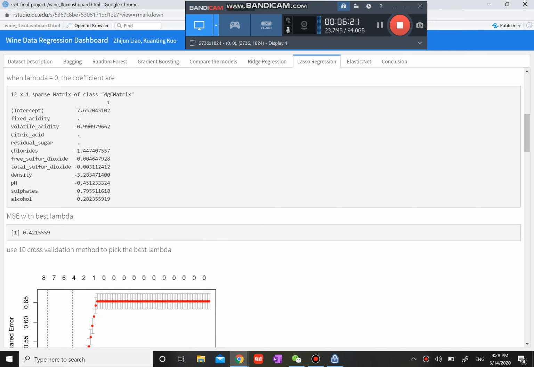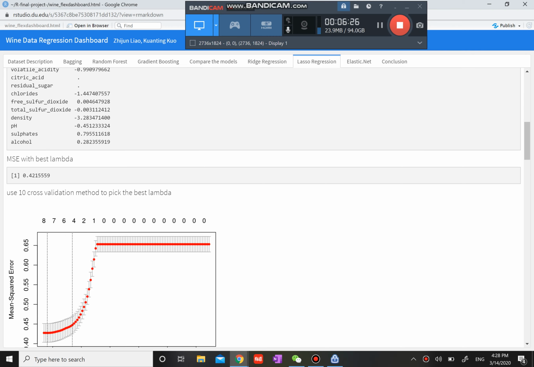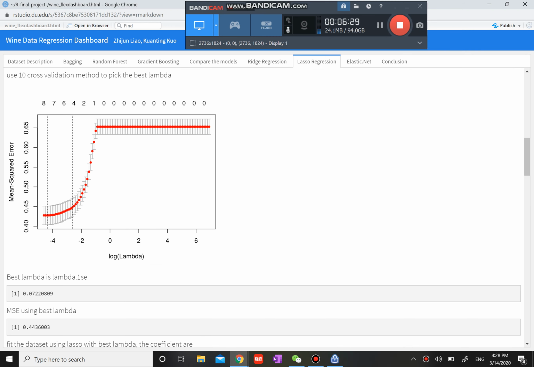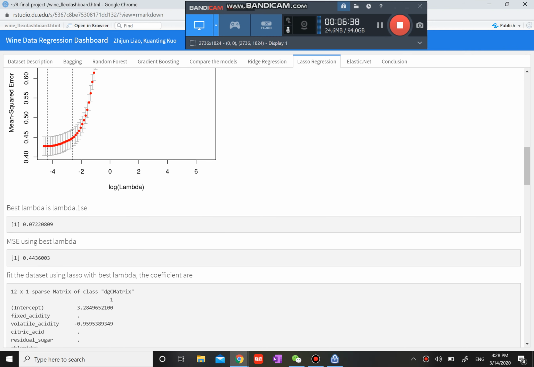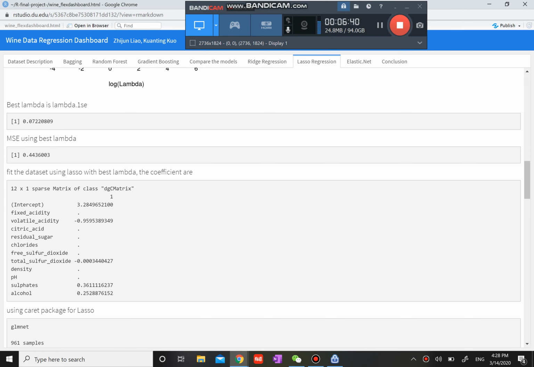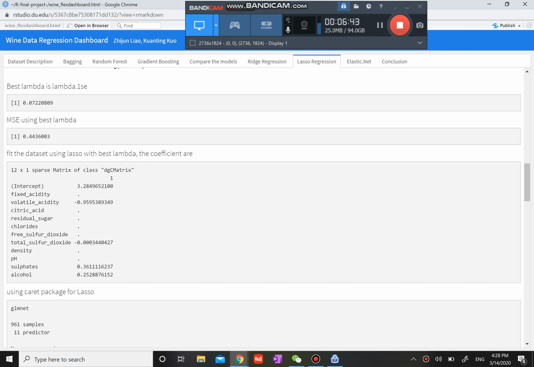I also use 10-fold cross-validation to show the best lambda. So in here, lambda 1 SE actually has the lowest MSE, which is 0.44. So when lambda equals 1 SE, the coefficient of each factor to the quality of the wine is shown here. As you can see, the importance has narrowed down to 4 different factors.